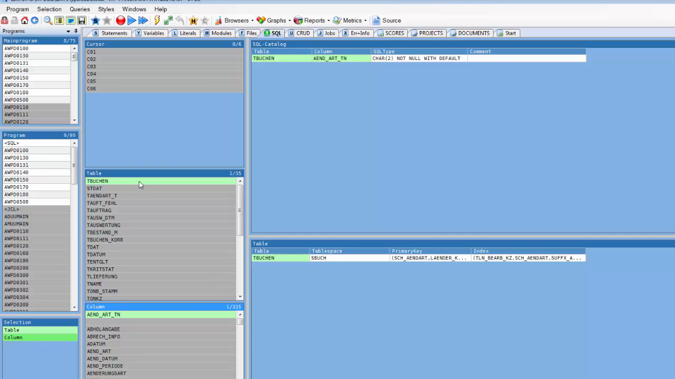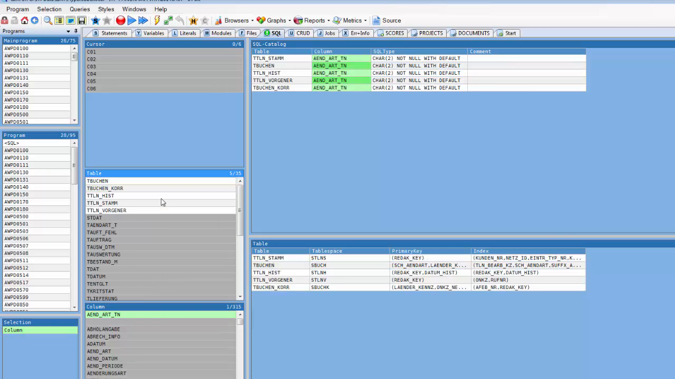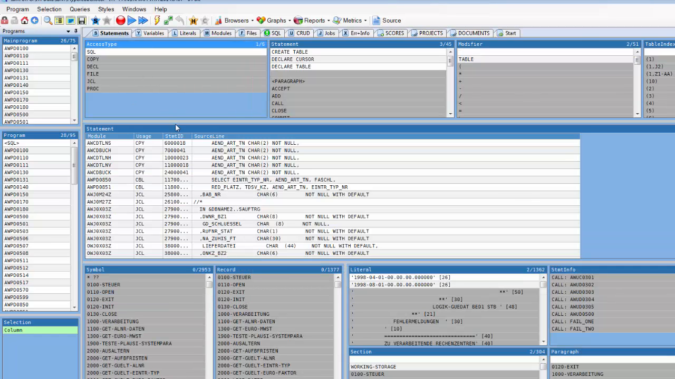Because Panorama has a hypercube as a data repository, I can deselect the table, and immediately I see that 5 tables have the same column. And now I have to regard 28 programs and not only the table T-Buchen. I change back to the statement view, and here in the statements I see copies, COBOL, and job control.